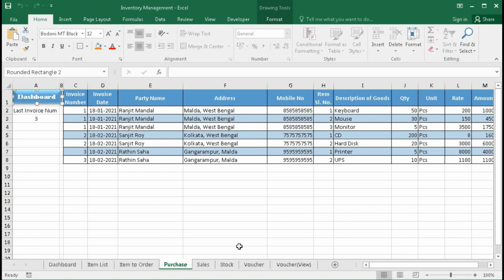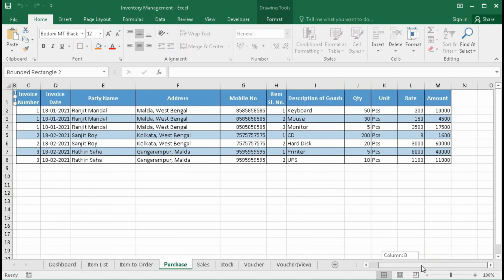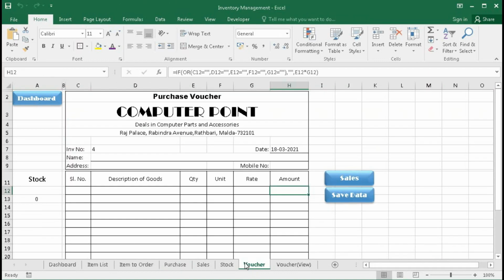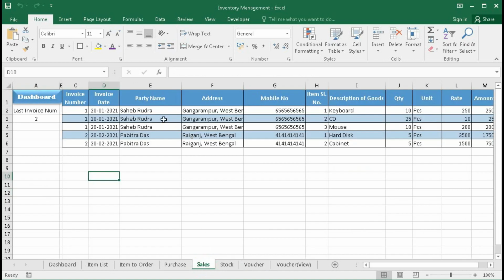Here you can see all is entered. Then again, when you want to sell, just click on sales button. You can see it changes to sales voucher and invoice number changes to 3. Enter the item, quantity, unit, rate. The amount will be automatically calculated. Then click on save data. This data will be saved on sales.